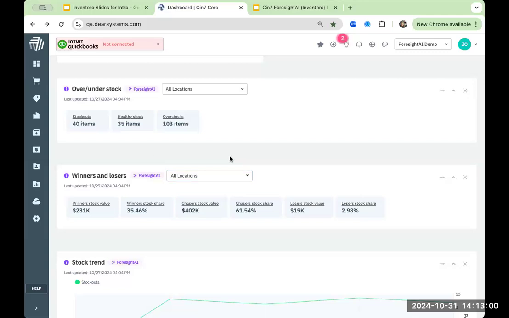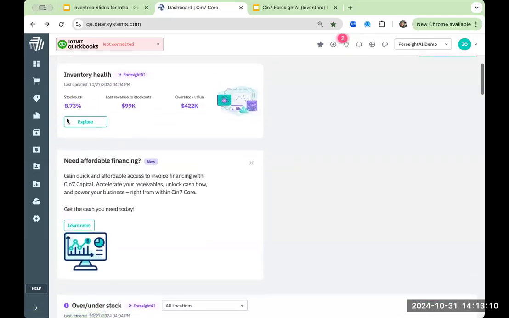So we've already gone over your dashboard and the insights available to you and shown you the health of your inventory. And so now the question is, how do we fix it? How do we start to move these numbers in a direction that's more optimized?